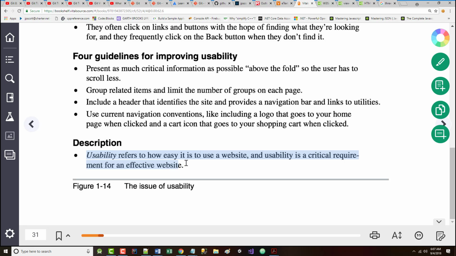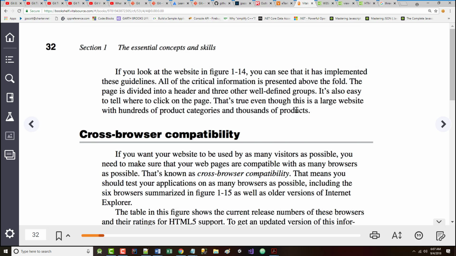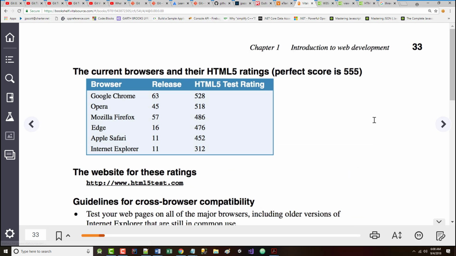Usability, here's the key, refers to how easy it is to use a website. It is critical if your website is to be effective, meaning that people are going to come to it, and ideally come to it often. Cross-browser compatibility is how well your website shows in all browsers. Here they've rated browsers where a perfect score is 5 5 5. Notice again, Chrome is at the top, Internet Explorer is at the bottom.